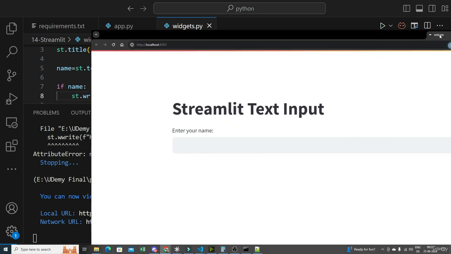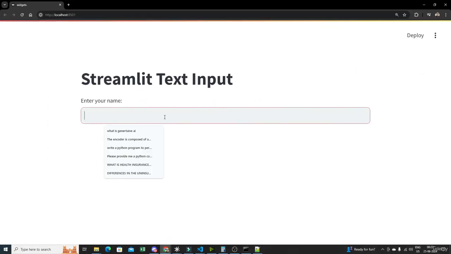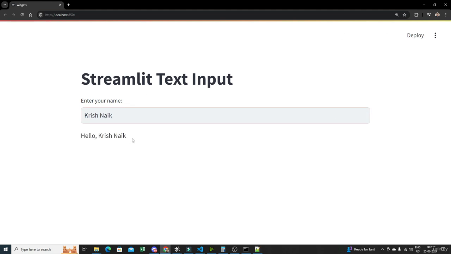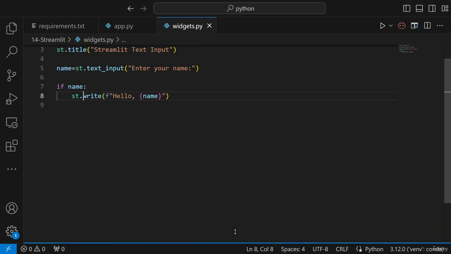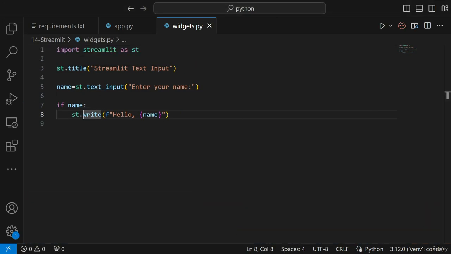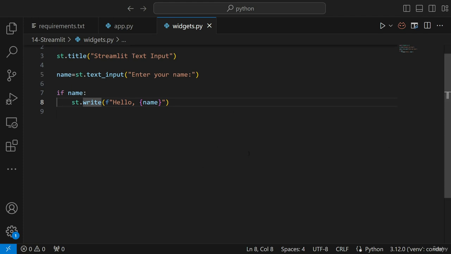And here you have my browser. Now let me write my name, Krish Naik. Okay, and let's press enter. So here you can see this is the message that is getting displayed. Perfect. Now let me do one thing over here. I'm not just going to stop here. I will also try to use some kind of slider.